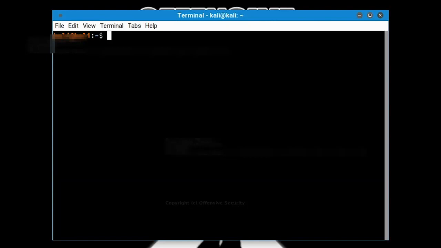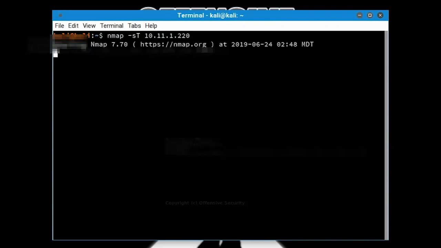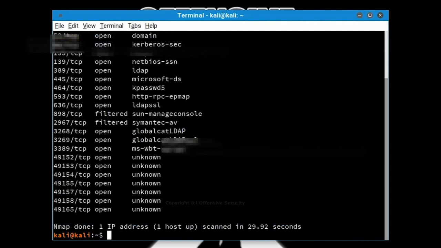There might be times when we need to specifically perform a Connect scan, for example, when scanning through certain types of proxies. We use the -S option to start a Connect scan. Next, we'll move on to UDP scanning.